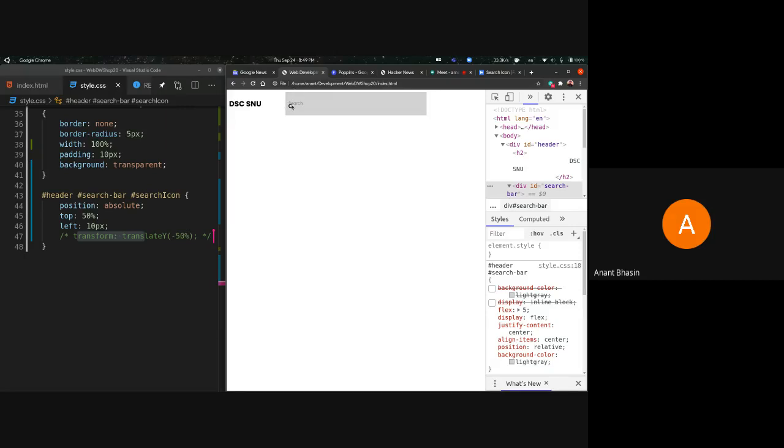You can style the placeholder using the placeholder selector. Yes, you can style it using the placeholder, but you can't give it a class. That's what I was saying. So we moved it 50% of the height down. It's starting at the midpoint vertically, and it's 10 pixels from the left.